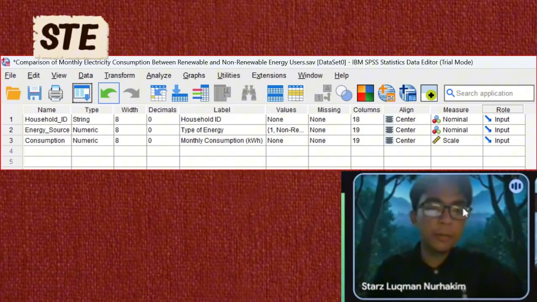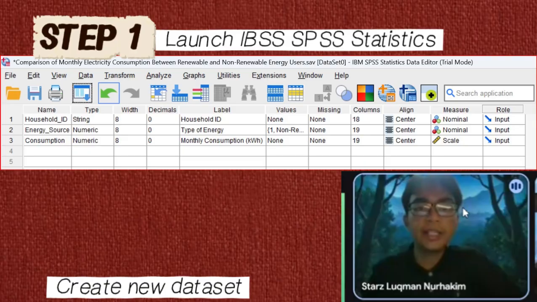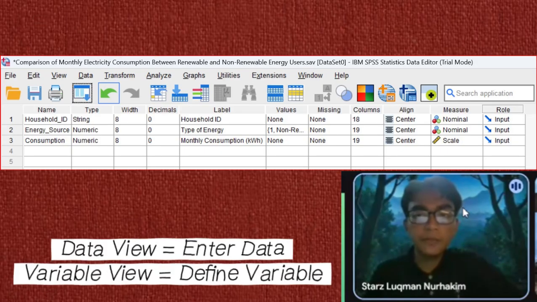Step 1. First, open IBM SPSS Statistics and click New Dataset to create a new file. A blank spreadsheet will appear on the screen. At the bottom of the window, there are two tabs called Data View and Variable View. The Variable View is used to define the variables, while the Data View is used to enter the data.